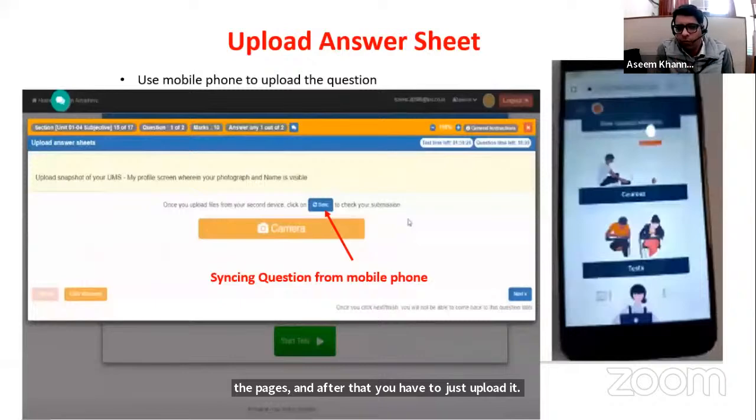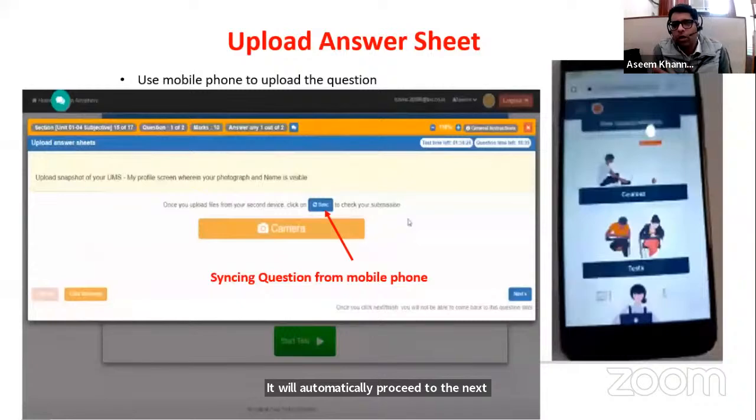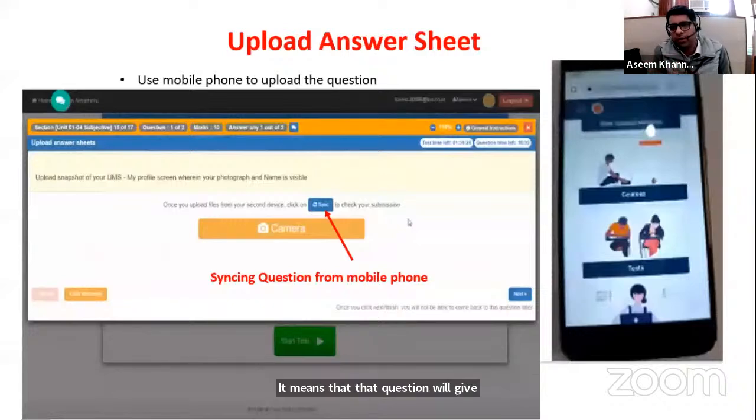Because if you exceed 26 minutes, what will happen? It will automatically proceed to the next question, and you are not allowed to move back to the previous question. It means you will get zero for that question because you have not uploaded within the time. If you have written on your sheets but have not uploaded, it will be counted as zero.